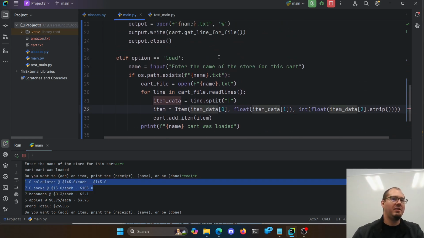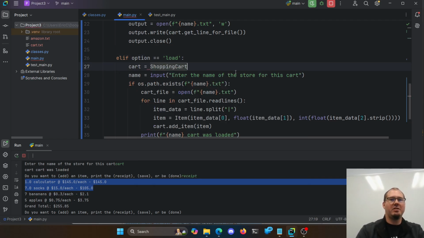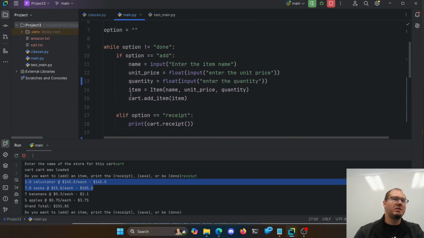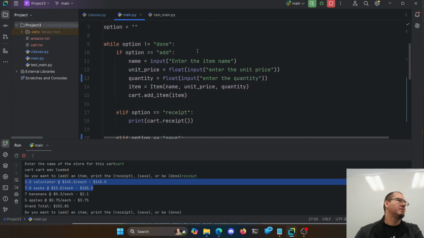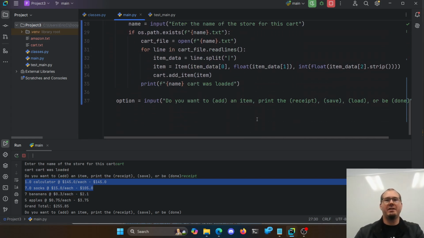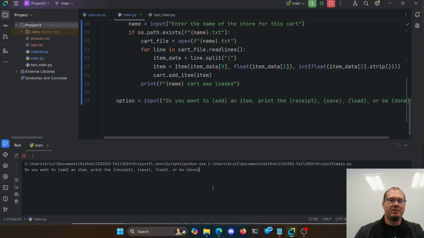When I loaded the file, I probably want to make a new cart here. So I should say cart equals a shopping cart. That'll clear out the old shopping cart because we essentially just added the items we read out of that file here. So let's give that a rerun. So we should be able to load the cart here.